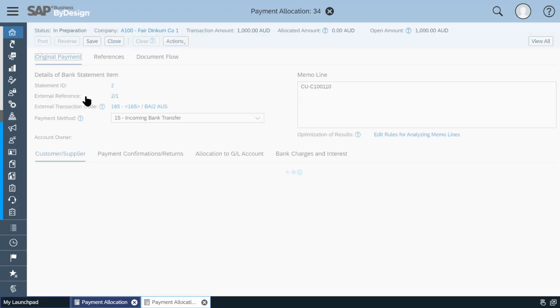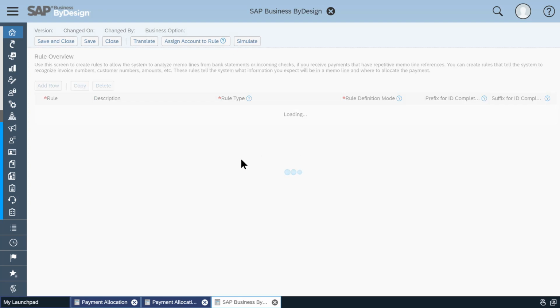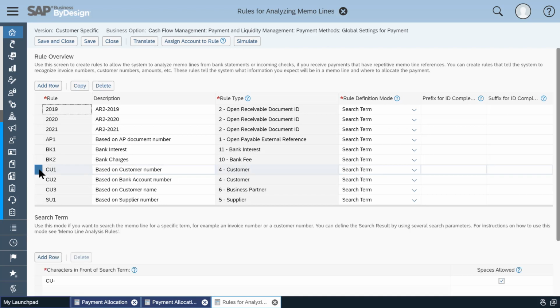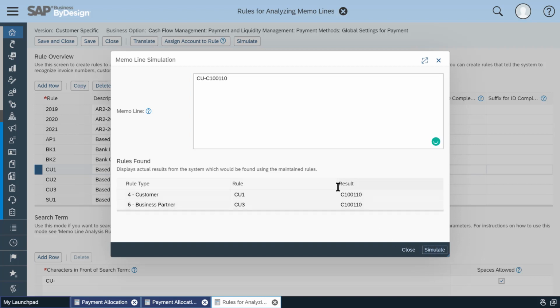We know it's an incoming bank payment based on the external transaction code with some memo line information beginning with CU hyphen. Let's have a look at the rules for this. Within Business by Design, we can set up rules based on the memo lines. In our example, we're going to pick up CU1, which happens to find the customer number. You can see there are bank interest, bank charges, etc. We'll do a simulation as well by entering the code, and find out which rules can help us find the customer number. We can see that the rules are CU1 and CU3. So I had 2 rules in there and both found the same information.